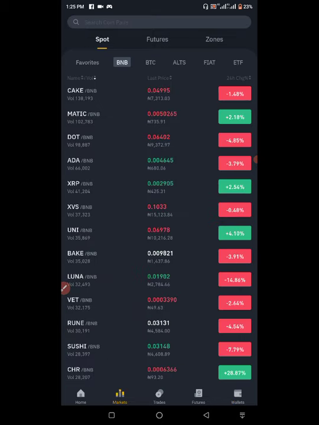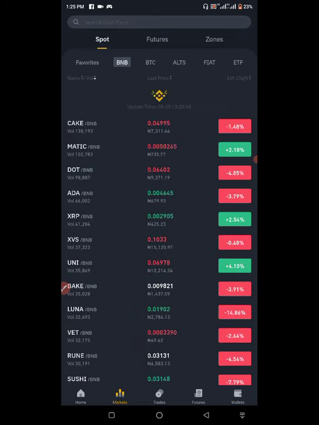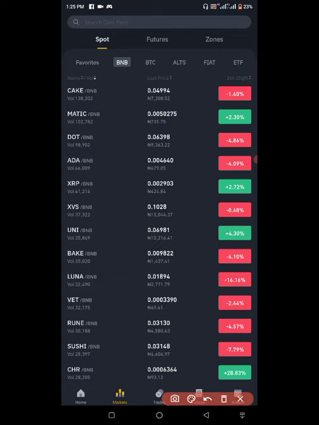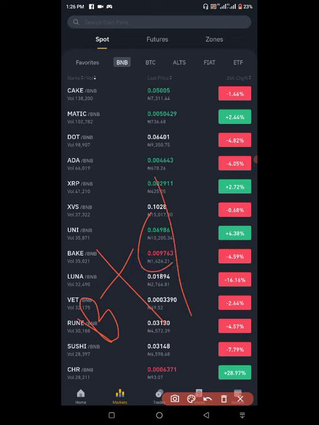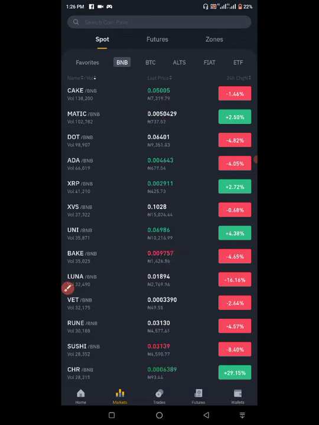This market section is where you're going to see all types of markets. As you can see, there are different types of markets: markets in BNB, markets in BTC, markets in ALTS, markets in FIAT. On MXC, one of the markets I actually use in trading is BTC. I trade with BTC/USDT. I basically trade with USDT on my MXC account.